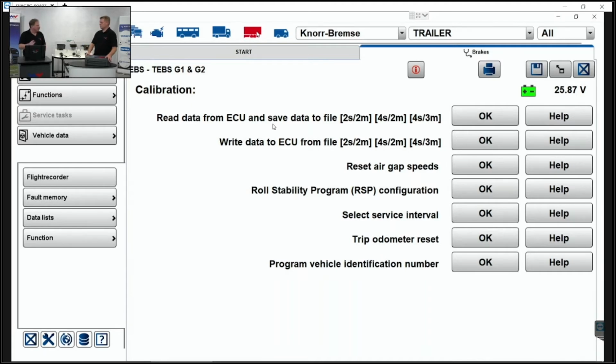Yes. So that's where we take button number 2, write data to ECU from file. So we take the file from the laptop and upload it into the modulator, the new modulator. Into the new one, exactly. So in that case, that's everything. Afterwards, make an end of line test, check, that's it. Also available here in our software. Yep.